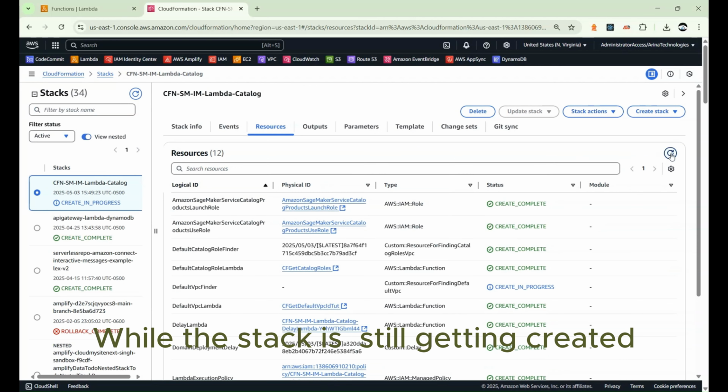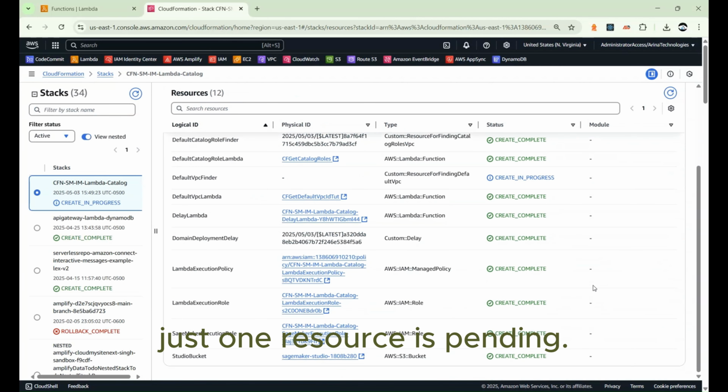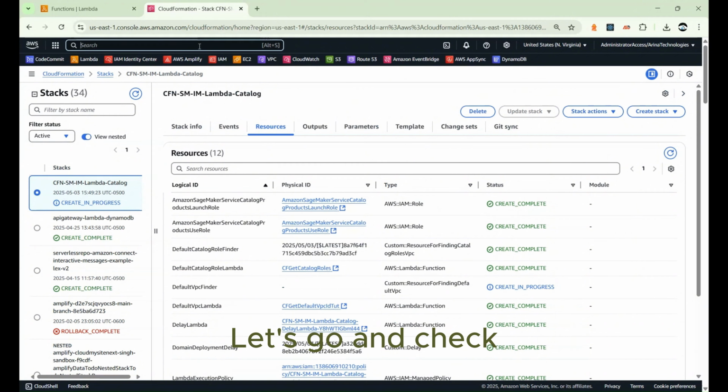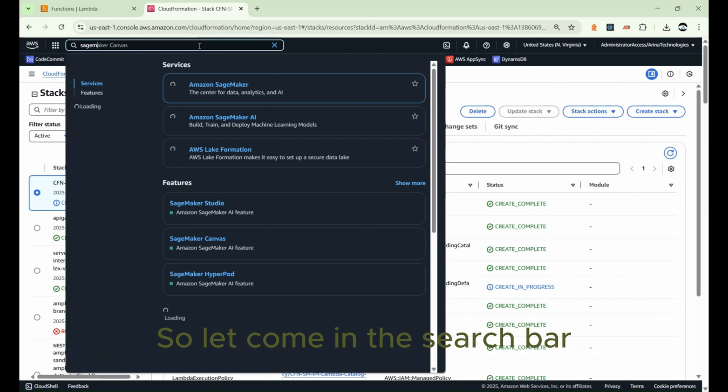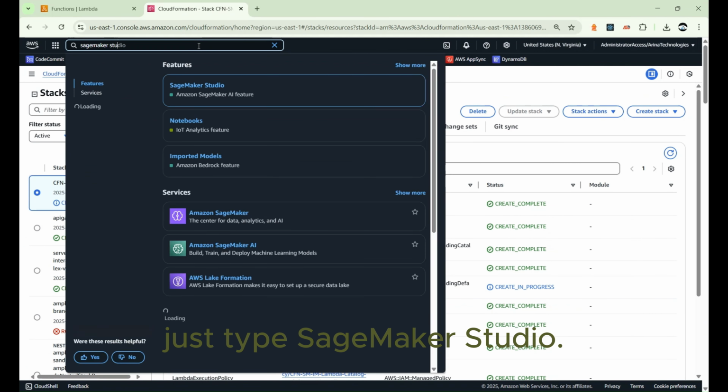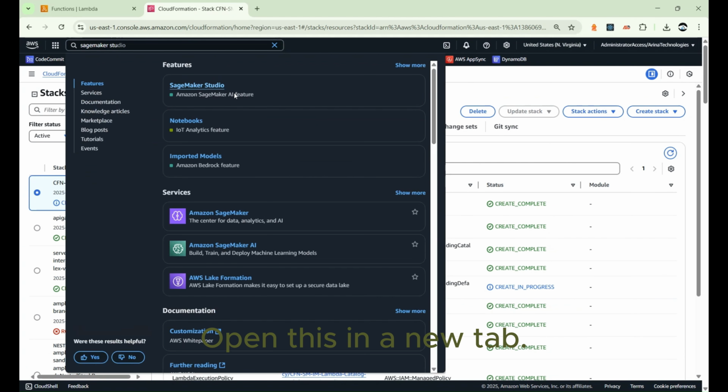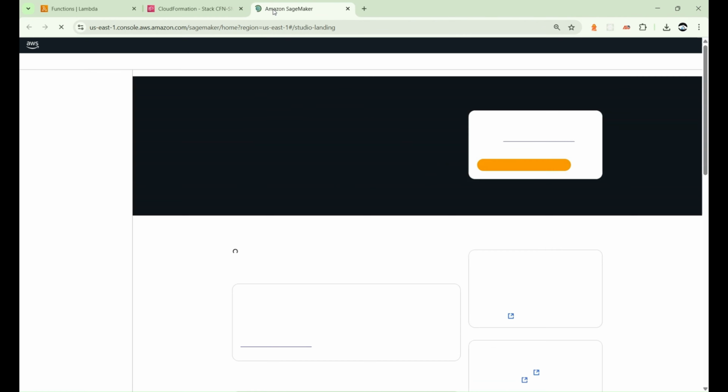While the stack is still getting created, just one resource is pending. Let's go and do the other work on SageMaker Studio. So let's come to the search bar, just type SageMaker Studio, and open this in a new tab.